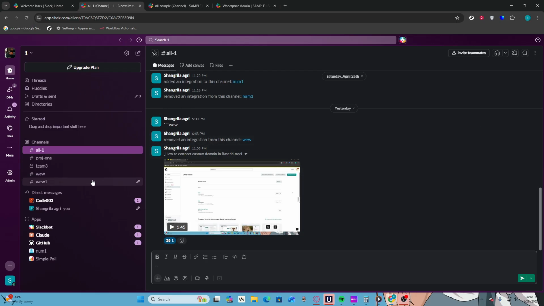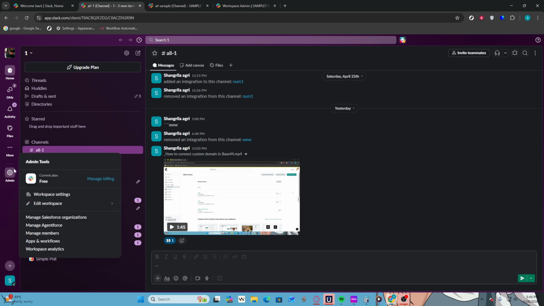Next, locate the admin section within the channel. This option is typically found in the top right corner of the channel interface. Clicking on admin will redirect you to a management interface where you can oversee channel members.